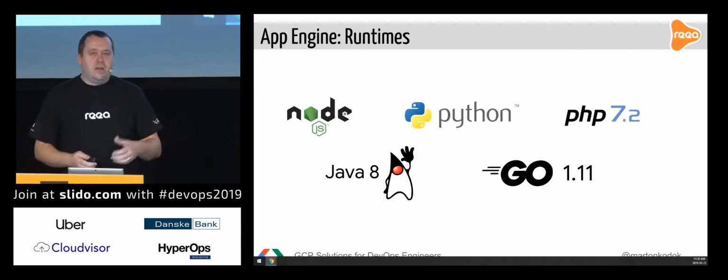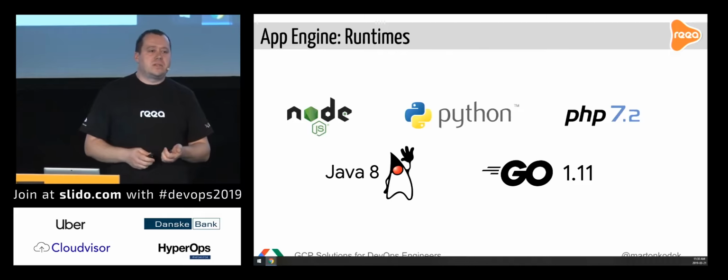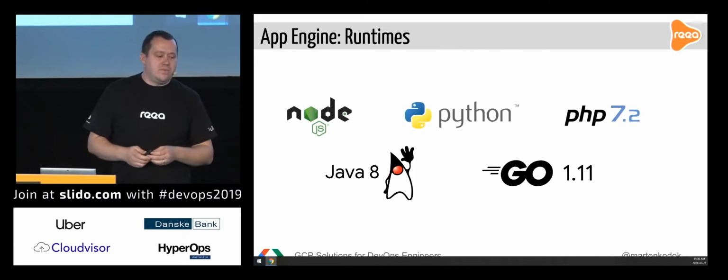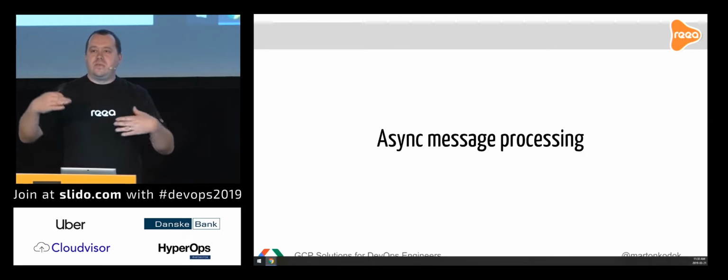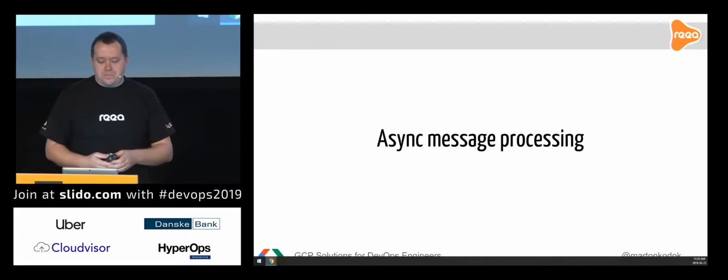system. App Engine is a managed service. These kind of languages you can develop on. They are constantly adding and improving the support for the modern languages.